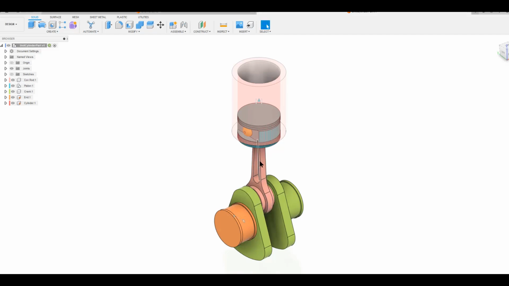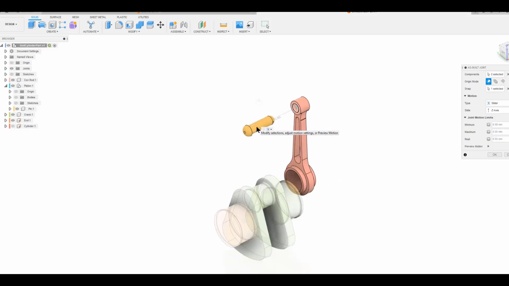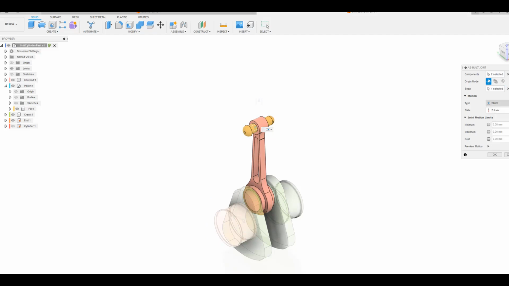The next thing I want to do is to create a relationship between the connecting rod and the piston pin. So I will take another as-built joint, and it's now going to be between the connecting rod and the piston pin. In order to select a snap point, let me first isolate them by making the other things invisible. No, not Z-axis. It's not a slider, it's a revolute. Okay, so that's a revolute joint at that point, and I'm happy with that.